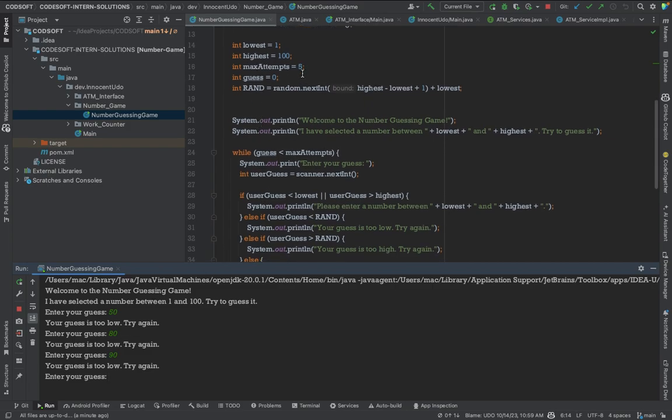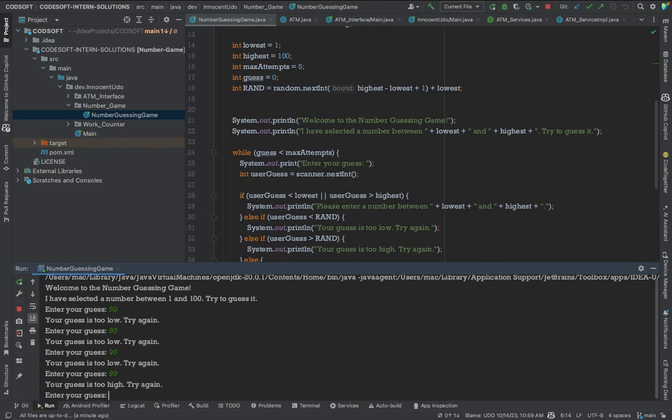Maximum number you can play is 5. So we've tried it 3 times, so we are left with 2 more times. So I'm just going to use 99. It says it's too high. So we are left with 1 more chance.